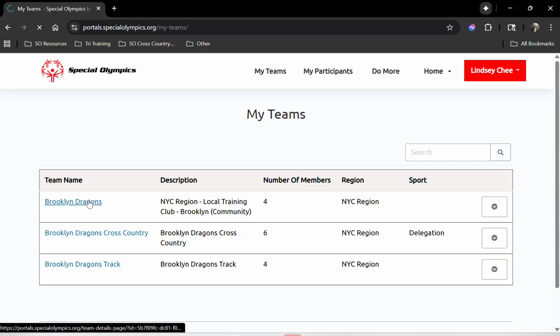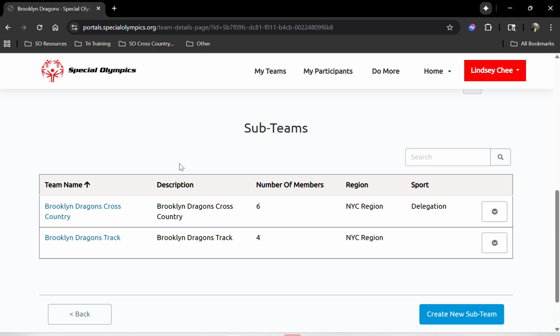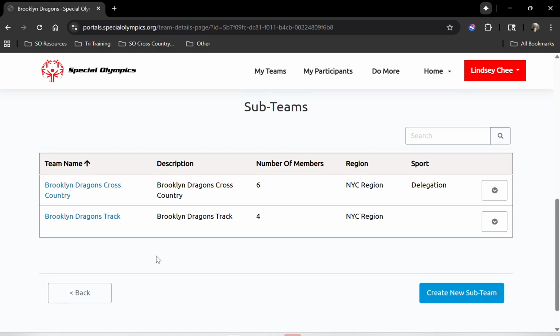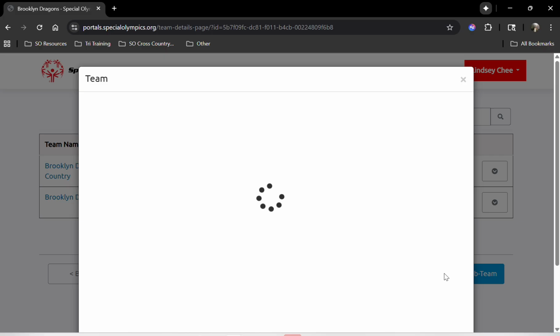So I'm going to go into Brooklyn Dragons, and let's pretend, for the sake of example, that Brooklyn Dragons now wants to create a floorball team, right? We're tired of just running. We want to do a team sport. All right, so we're going to scroll down. I can see that cross country and track are already set up as sub teams. I'm going to click right here to create a new sub team.